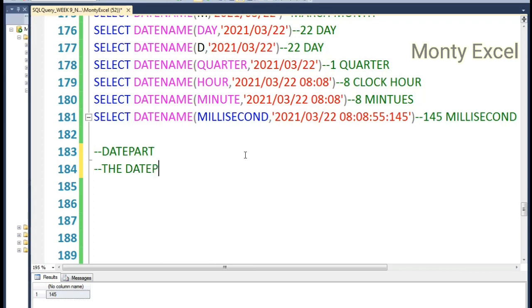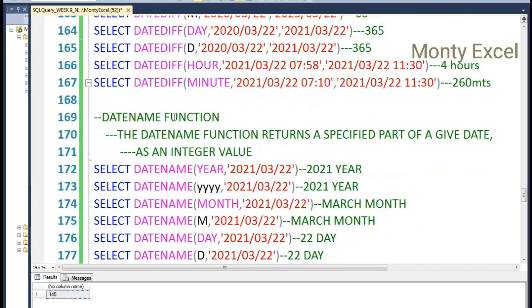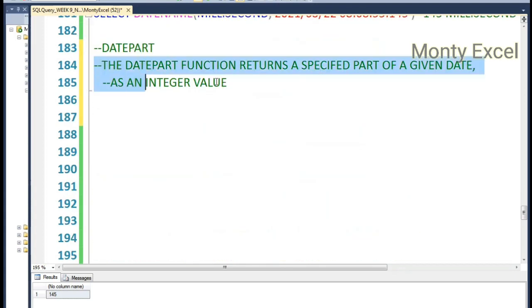The date part function returns a specified part of a given date as an integer value. Okay, so you might have understood now based on the text. Actually, I should have copied and pasted. Let me copy and paste so that you can see the real difference. Is there any real difference?